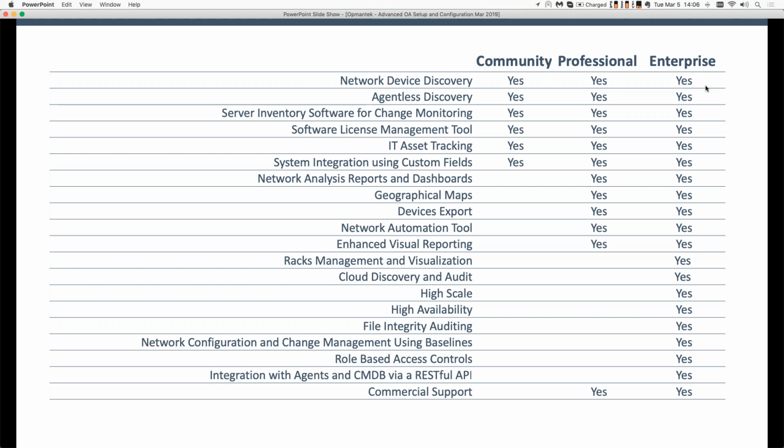Leaving the community edition and moving on to the professional edition, we add in network analysis reports and dashboards, geographical maps using Google Maps as the back end. It has a very strong device export process. So you can export devices in many different formats and ways, from JSON, CSV, and XML. There's a network automation tool for automating your network discoveries and report creation, as well as an enhanced visual reporting tool. So those additional 5 features are available in the professional edition, as well as commercial support.